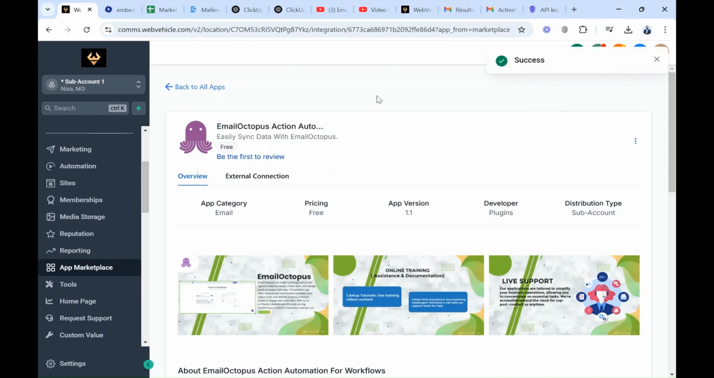This means that the tool is successfully connected to your Email Octopus platform, and you guys are able to start executing actions directly from the workflow.